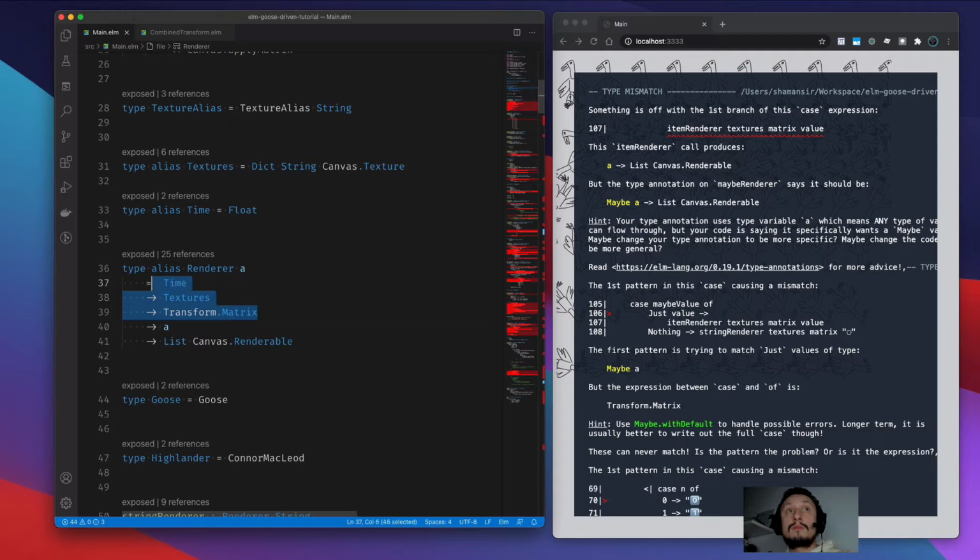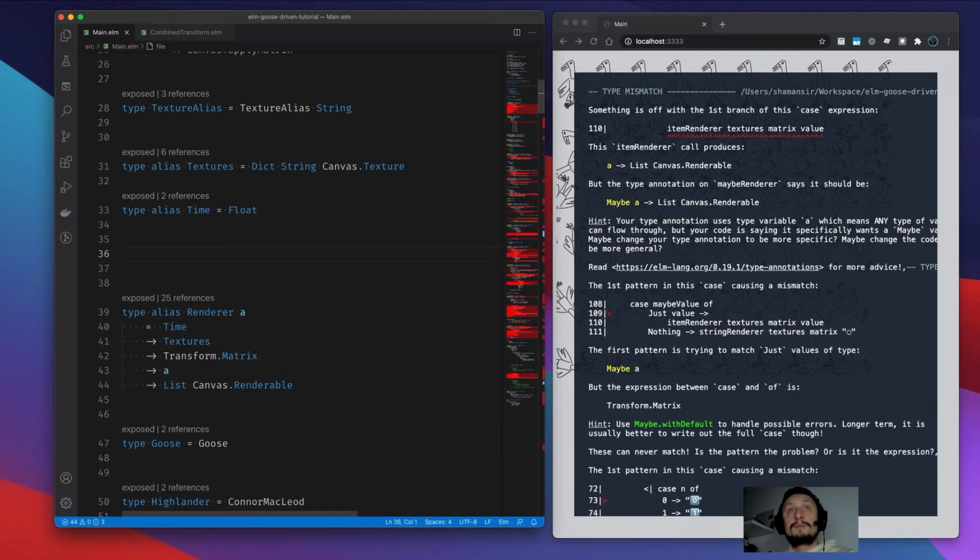Seems we got several arguments which are actually combined together and represent the state of our renderer. So it needs time, textures, and transformation metrics like the current one. So it's probably a nice idea to join them in one argument and stop pretending they're separate. We could do it with a tuple of 3 items, but it's not that good. And it's time to define our model, not create it.